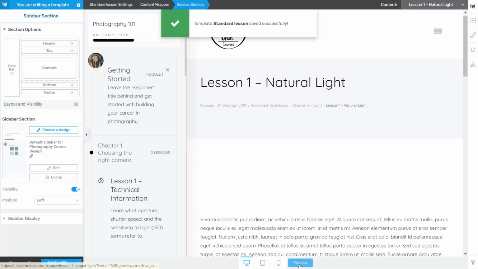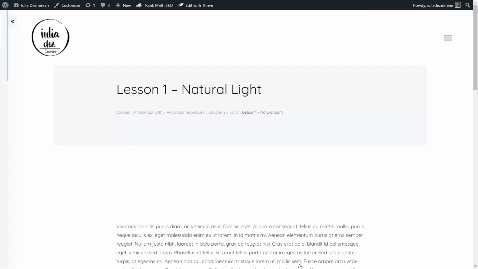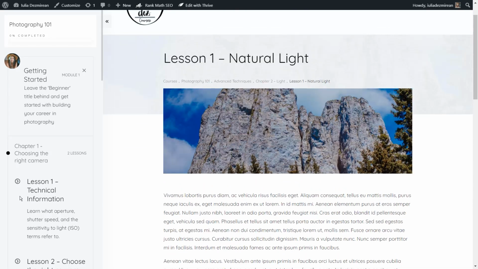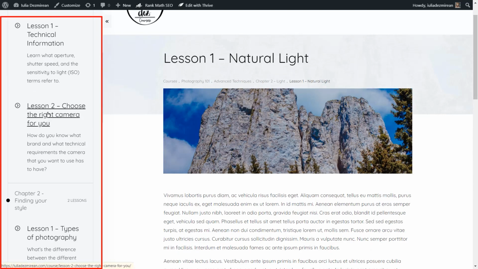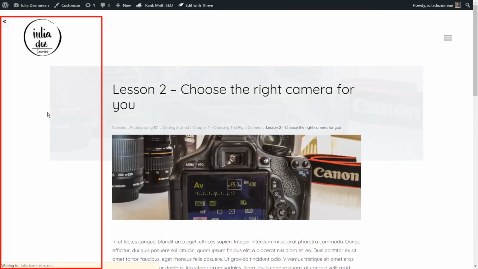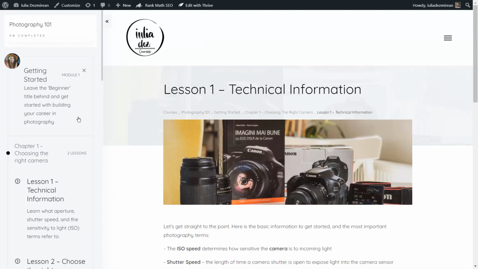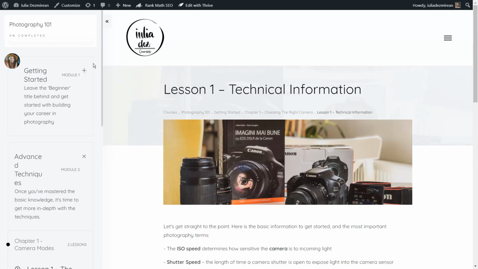Now, if we go ahead and preview this template, we will see that when navigating through this lesson, I will also have the list of lessons here. And of course, clicking on one of the lessons will take me to that respective course. So this is a really cool way in which you can integrate the lesson list element into your site by adding it to one of your Thrive Apprentice templates.